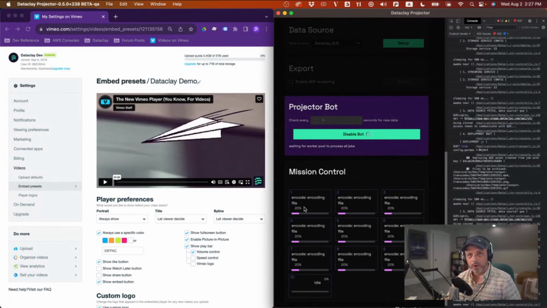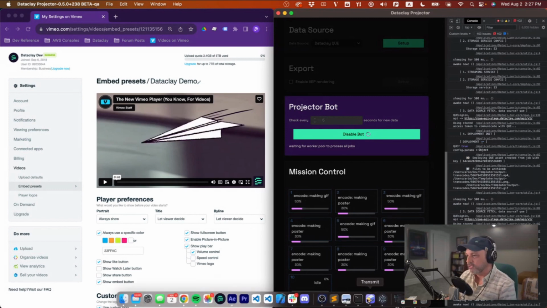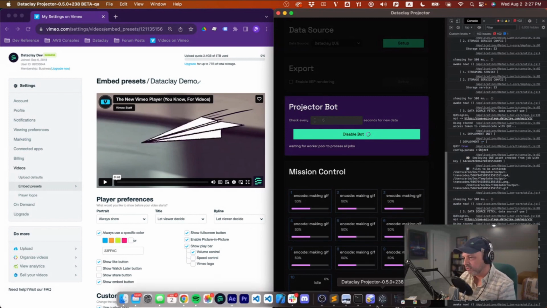Now, the more you have in parallel, the slower things actually go. It does actually take more time to do. So it's going to sit here for a little bit to try and get through those encodes. Once the encodes happen, then it's just a matter of extracting the poster, getting that GIF clip, and then putting them up onto your Vimeo provider. While that's happening, though, I do want to show you inside of the bucket. Oh, now it's doing the GIF.